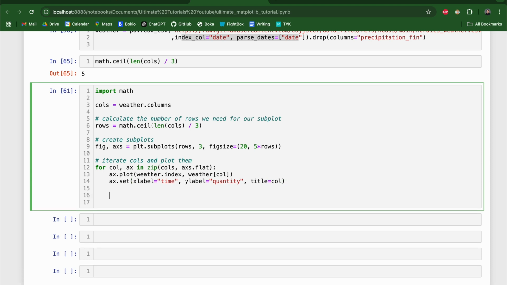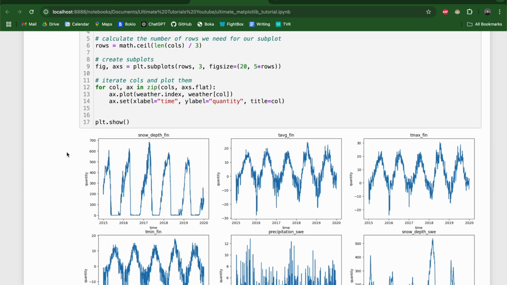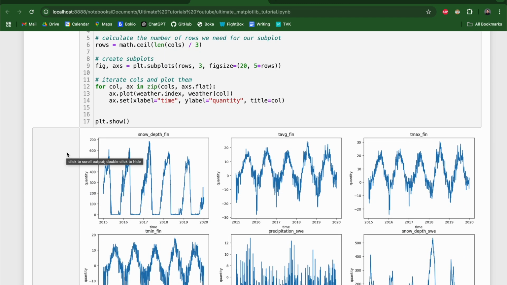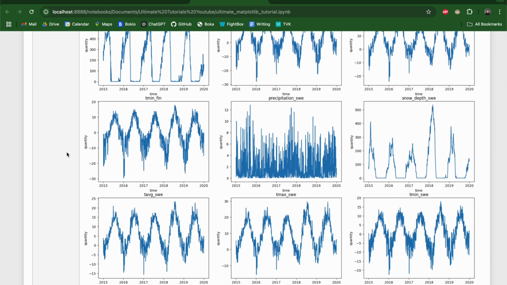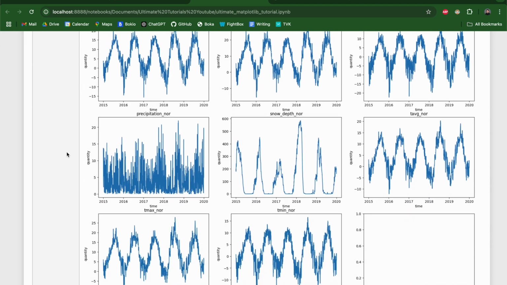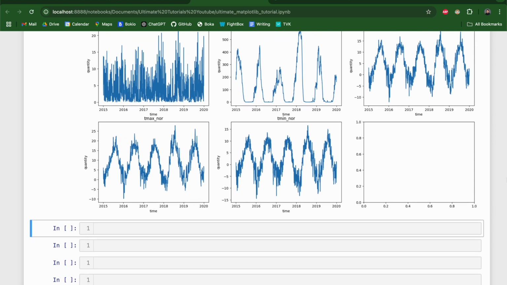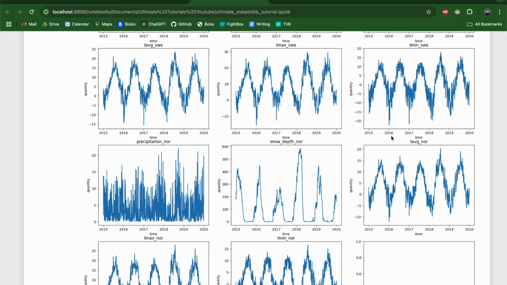Alright, so let me plt.show here and then run it. So this is cool, right? That we can just loop over columns in a data frame with similar data and plot it super quickly, very powerful. But if we scroll down to the bottom, we can see this little thing here, which is quite annoying, right? And this is where the smart little loop comes into play that we're going to build.